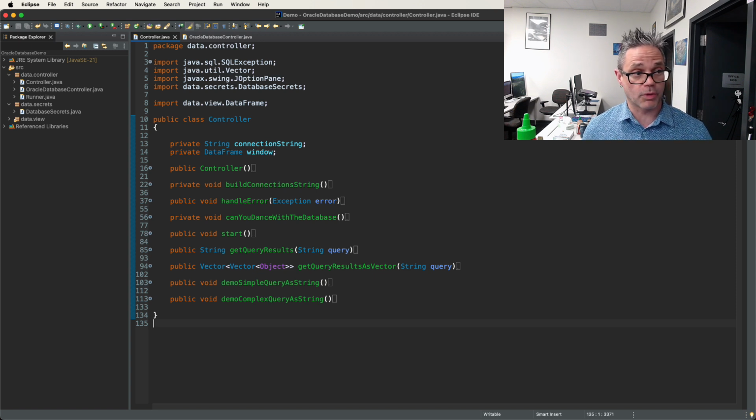The first thing we always start with when we're talking about Java, of course, is our import statements. As you can see right here, I've got an import for java.sql.SQLException, java.util.Vector, JOptionPane, and a data.secrets.DatabaseSecrets. So those are the pieces that we need to have to actually work with this to get started. And so we'll go ahead and take a look at that.